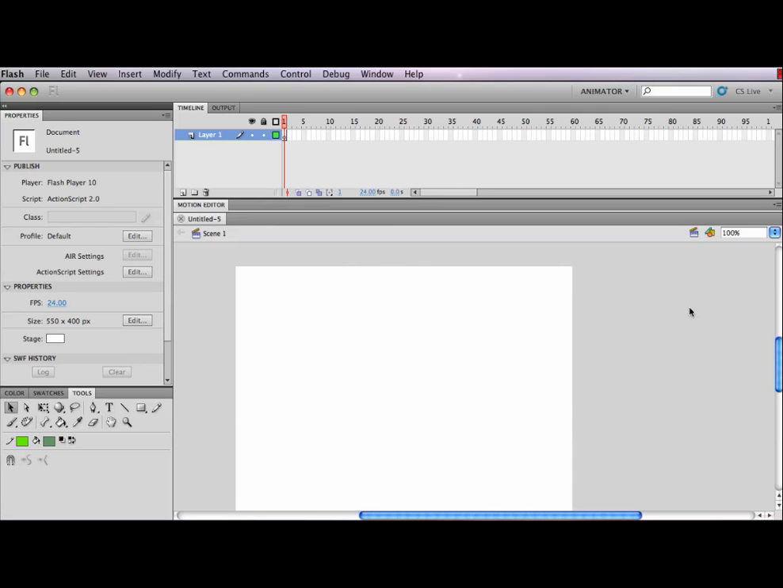Welcome to Flash Lesson 4. In this lesson we're going to put together the shapes of the cat to help build it out and combine it and make an animation character.